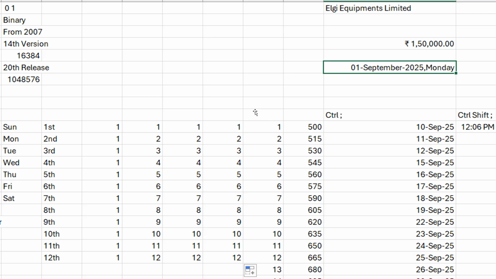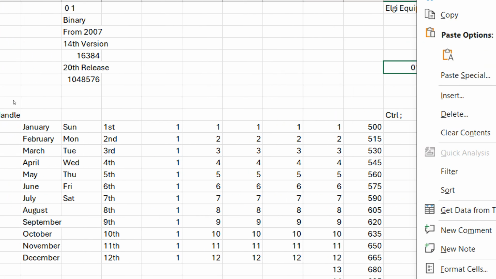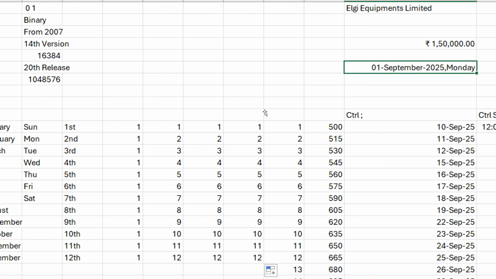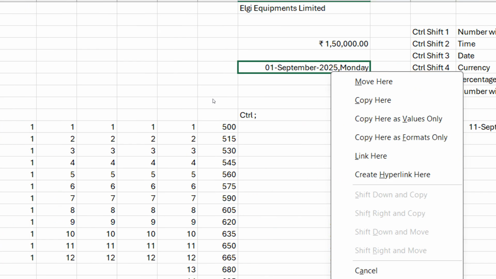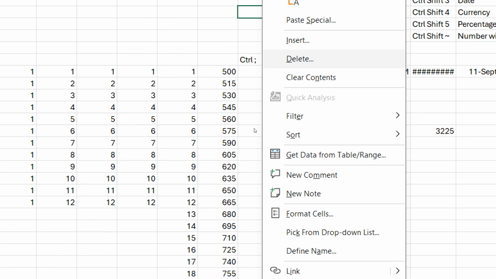You can make a right click and go to format cells. How can I make a right click without using the mouse? Shift F10. And a menu will appear. Under the menu, you can see there is an option available called format cells. But how can I go to format cells straight away after pressing Shift F10? I want to go to format cells straight away. Underlined letter. Just press the underlined letter.